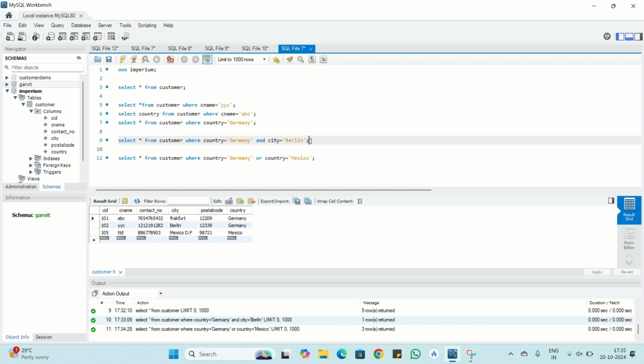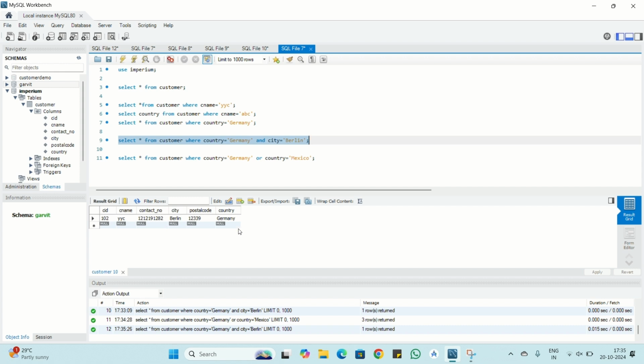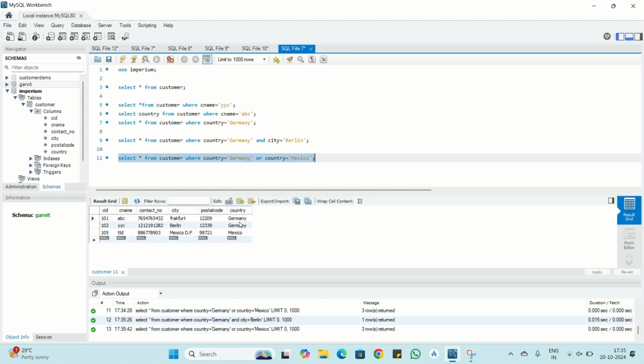Means when I run this, we are getting the output where the country is Germany as well as the city is Berlin. So both conditions need to be true, so it will give me the output. Whereas in OR, when I run it, you can see either of the conditions can be true and it will run. So if there is only Germany, it will show the Germany country. If there is an entry with the country Mexico, it will show that entry also.